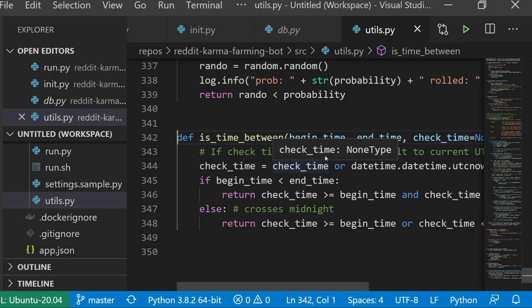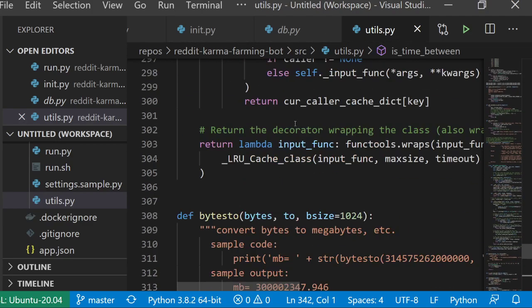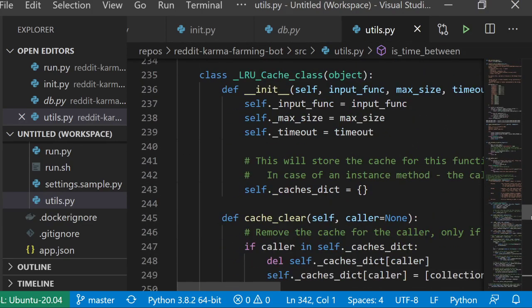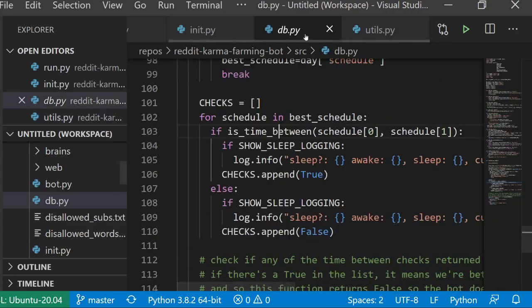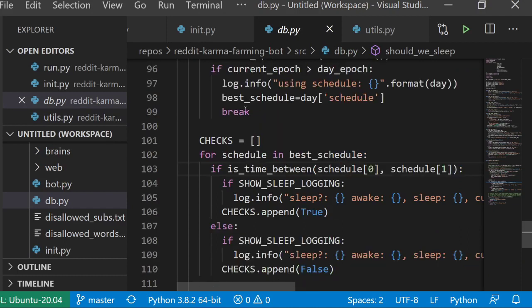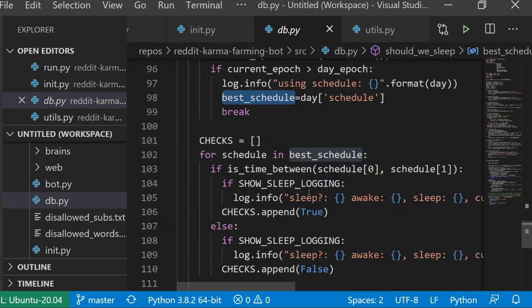So think of it, that's how the schedule works, right? You are checking to see if the current time is between a bunch of values, and so that's what we're doing here. I want to get back to where this is, utils.py. We want to be in DB. So is the current time between our scheduled times, right? Because we got the best schedule in this variable here, and best schedule could have multiple schedules.